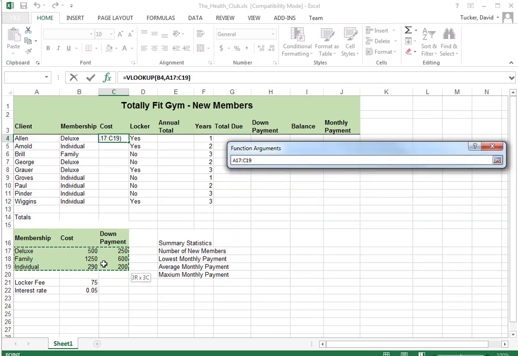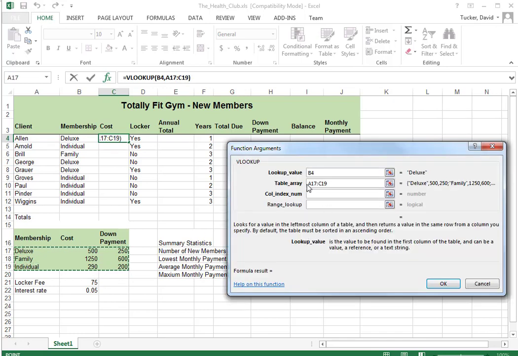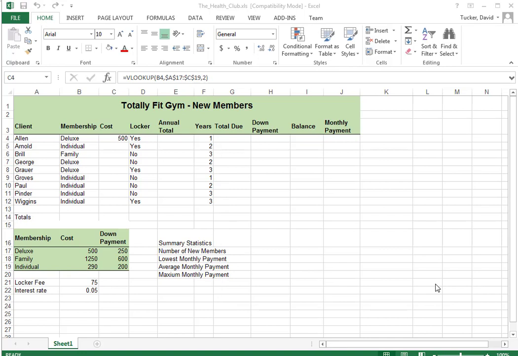Select just the data, not the headings, and these always get dollar signs. I need them between the numbers. You can do absolute if you want. I'm going to do absolute this time. And then column index number, this is column 1, column 2, column 3. We want to return the cost. The cost is in column 2. So we simply put a 2 there, and that's it. And we copy down.